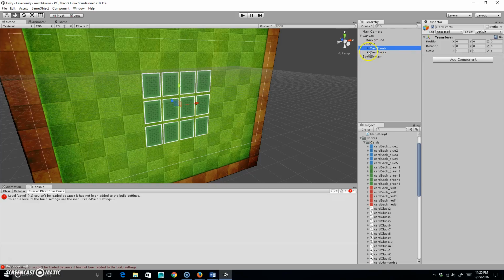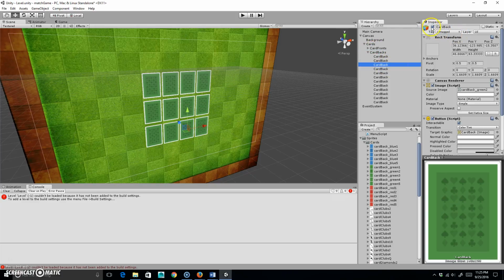Because as we reveal the cards, we're just going to turn off the ones that are above, which in this case are the card backs. That's how we're going to reveal the cards. It's the simplest way to do it. There are fancier ways. I could do animation and all sorts of other business, but we're not going to do that.